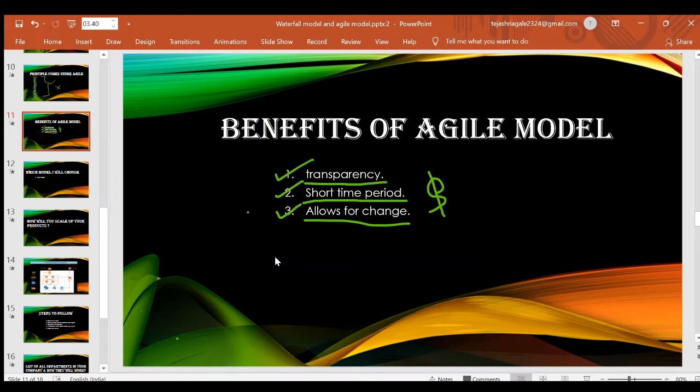Another primary benefit is that it allows for change. The values and principles that Agile tells us about basically promote change, because if you are able to adapt and change accordingly to the market, then you are able to increase your business profits as well as satisfy the market needs and your customers or clients.